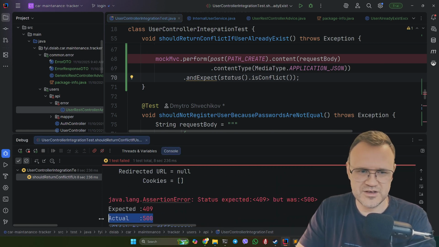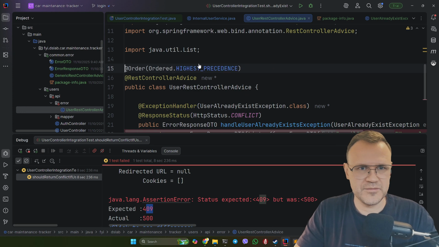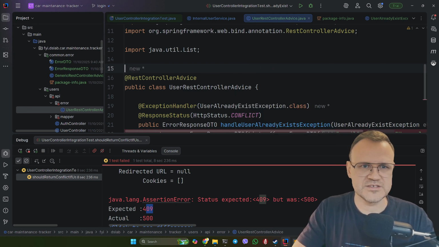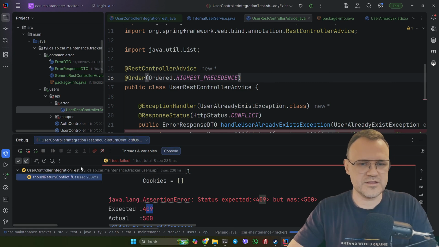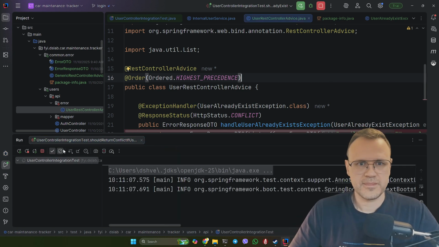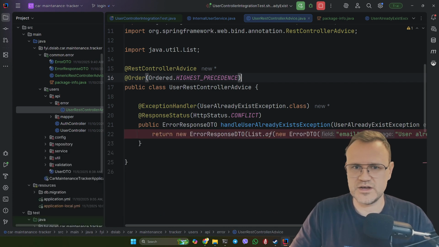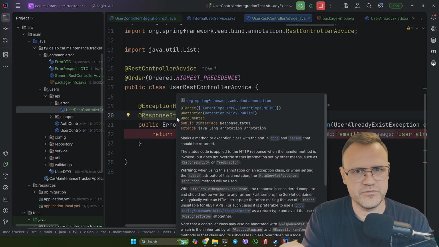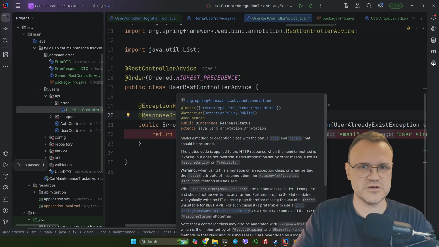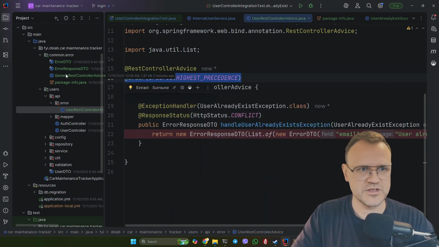Order is needed. We got 500 instead of the 409, instead of the conflict. And the order is really necessary here. So in such way, we can get the test green. So such custom, not a custom, but concrete controller advices should be prioritized instead of the generic one.